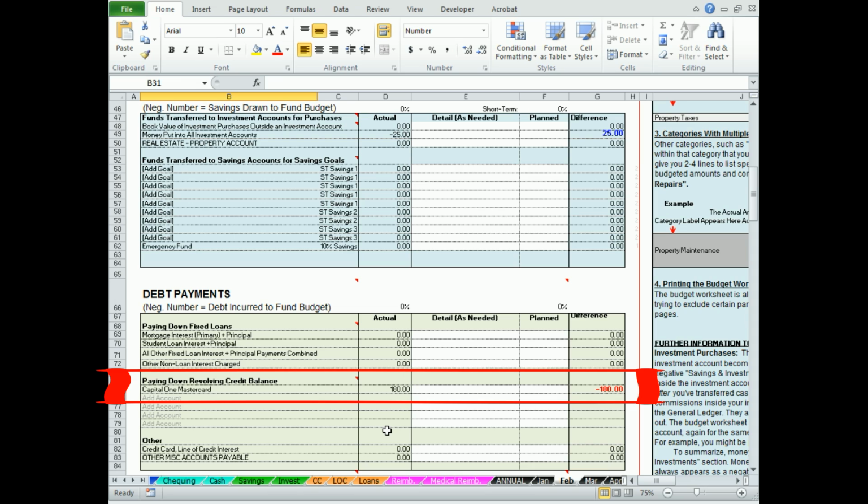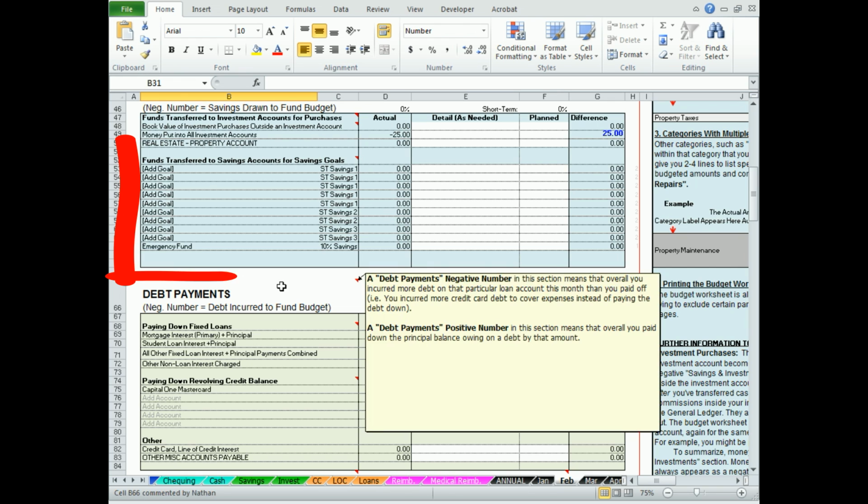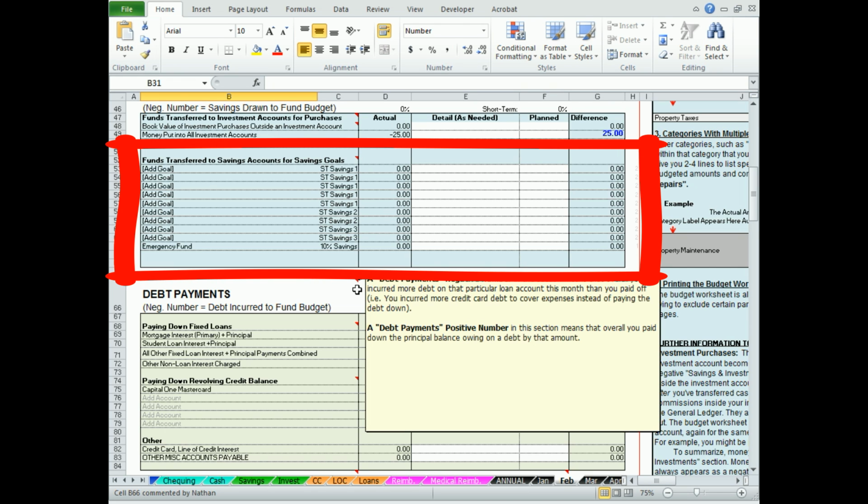Also be aware that transfers to your savings account from your checking account show up on your budget worksheet as a positive allocation in the savings account section right here. Transfers from your savings accounts back to your checking account show up as a negative number in this area and represent an additional inflow into your budget.